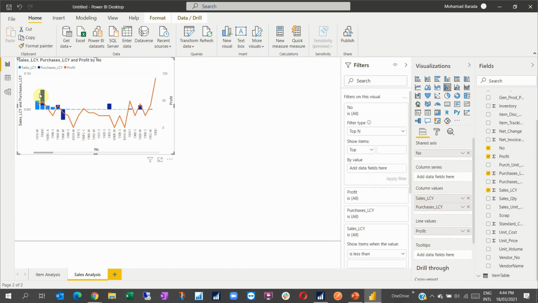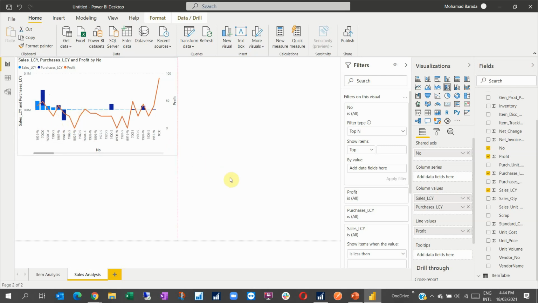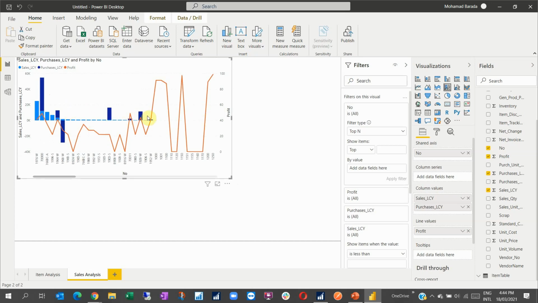Why is there a positive number? Because maybe here there is a return of purchase. You see, I have return of purchase, I have sales. So there are 2 types of values. It shows me values on the positive side and the negative side. So it's very important to see this kind of values.